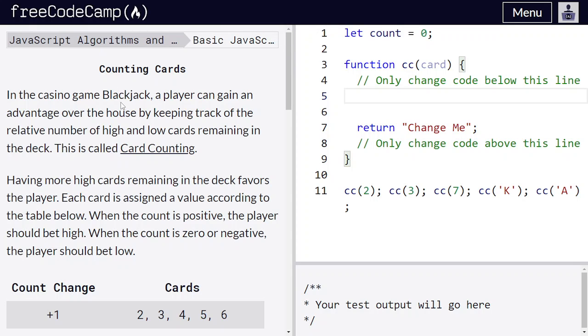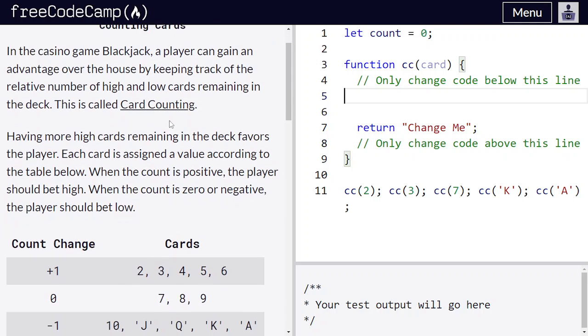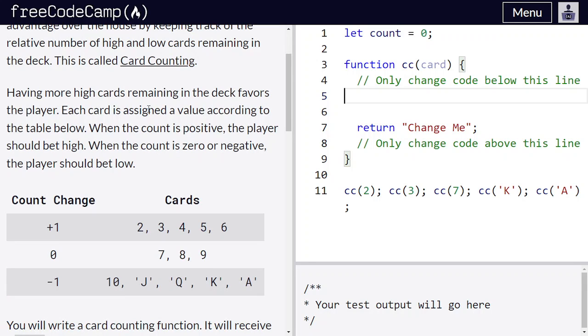In this video, we'll be talking about counting cards. In the casino game blackjack, a player can gain an advantage over the house by keeping track of the relative number of high and low cards remaining in the deck. This is called card counting. Having more high cards remaining in the deck favors the player.